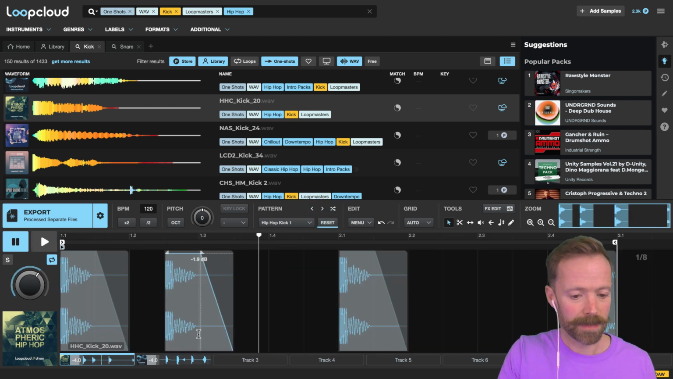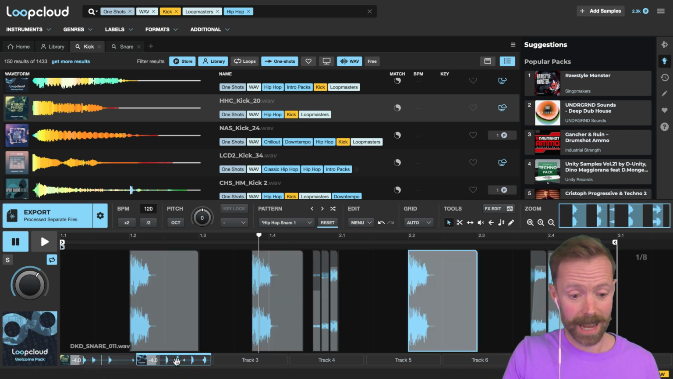I'll just keep to the first one. So yeah, now we've got our kick and we've got our snare in place. All we need to do now is add a hat.